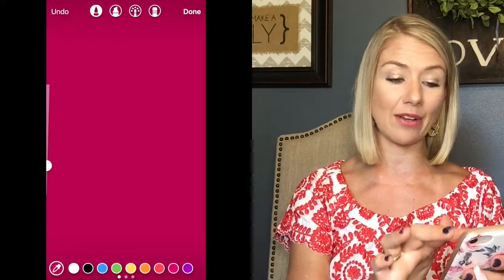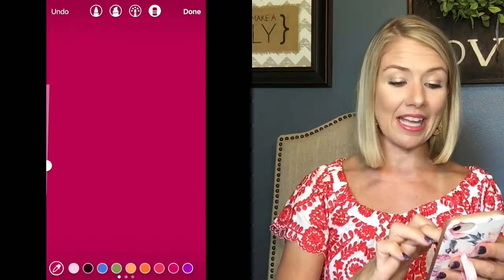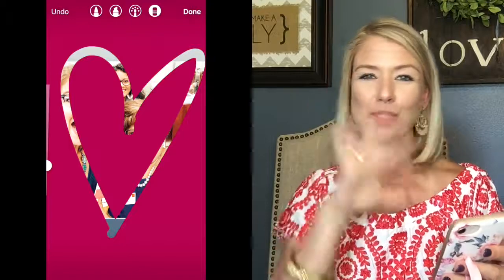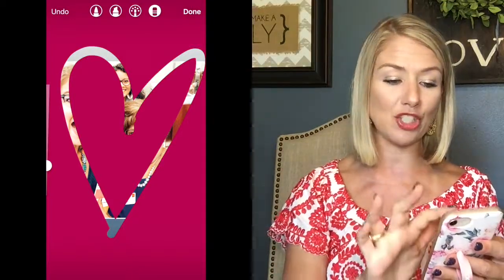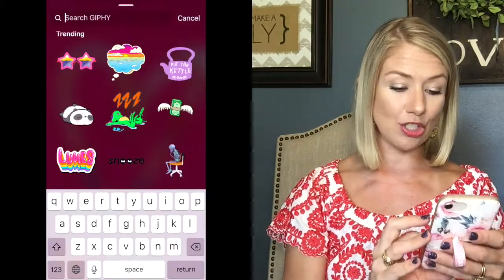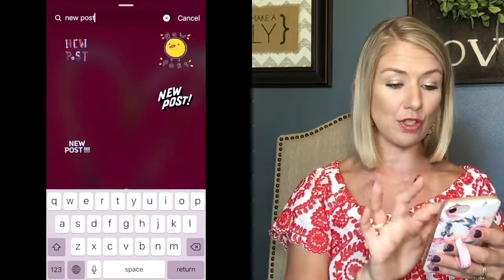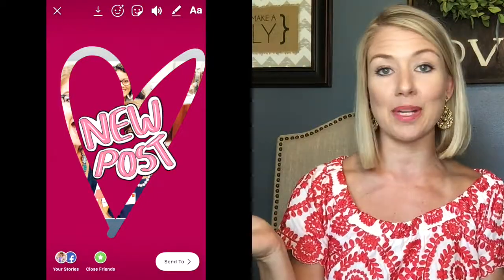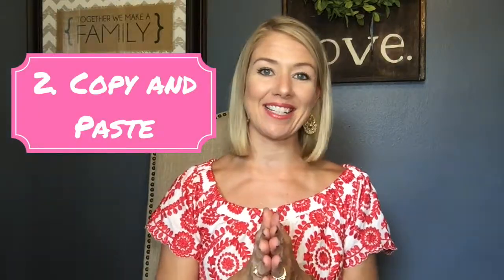The whole point of this is that now you can select the eraser and show a little sneak peek of your picture. You could do a heart like that, or squiggles that show bits and pieces of it, but not the whole picture. I could do a heart, go into the stickers, select new post or search for new post, and put it right there, so people know she's got a new post. They see bits and pieces of it and wonder what it is. Let me go see. So tip number 2 is the copy and paste hack.